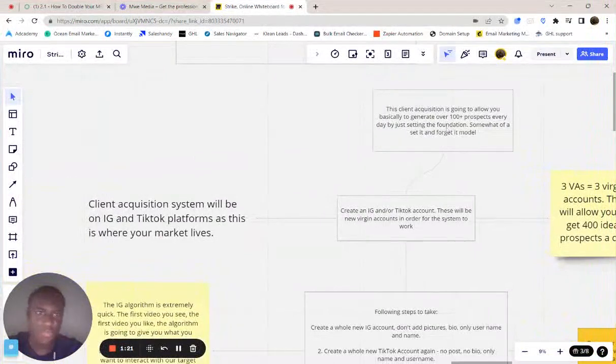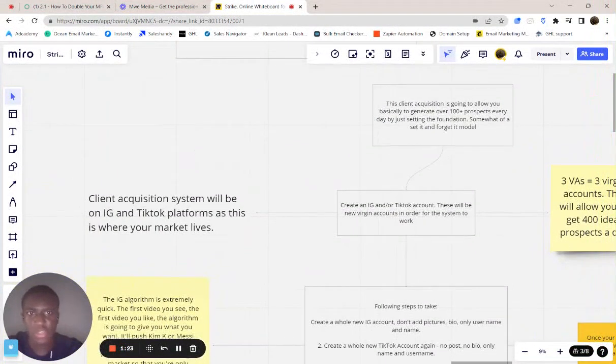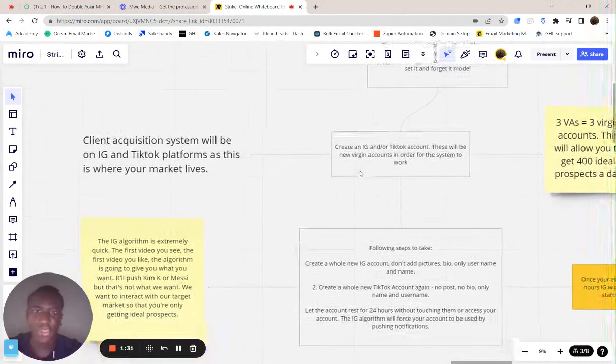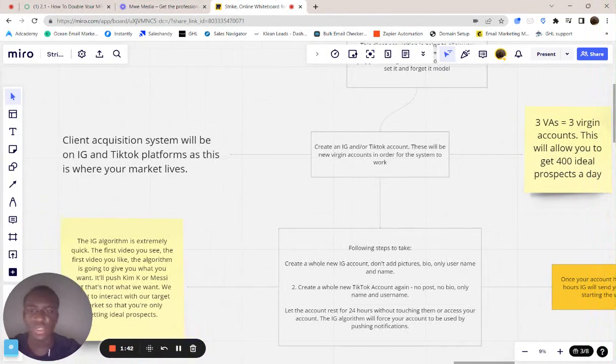So essentially, right, the client acquisition method is going to allow you to generate over 100 plus prospects a day. And we set the foundation first. And then eventually it's somewhat of a set and forget model because you can keep it, set it, and it's going to keep giving you more leads. So essentially, you can either use it on Instagram or TikTok. You can create an Instagram account or a TikTok account, and you can have some VAs or do it yourself.